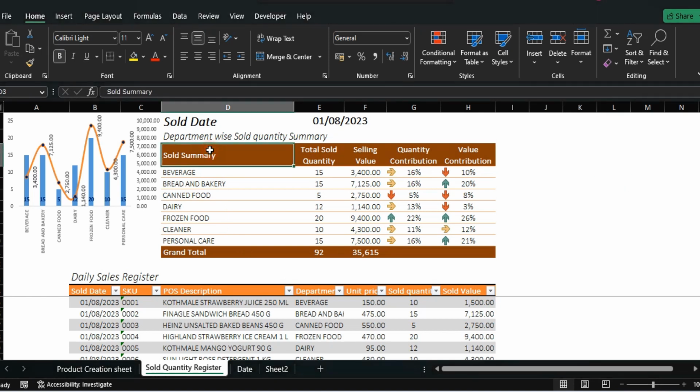So to create a pie chart, I'm just going to select the data from here from the sold quantity summary. I'm just going to select the departments. And then again with the control button, I will press this quantity contribution. Then with the shift, I'm just going to select these data. So you can select both data by control and shift.